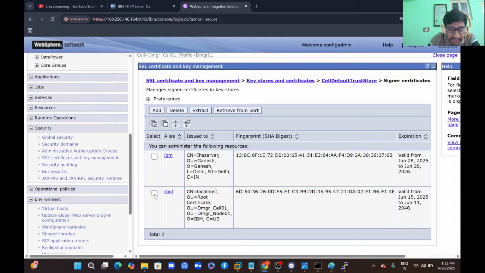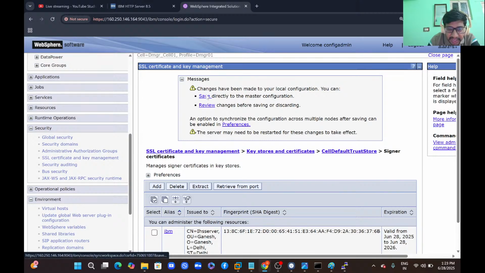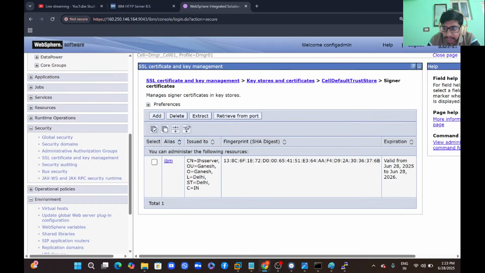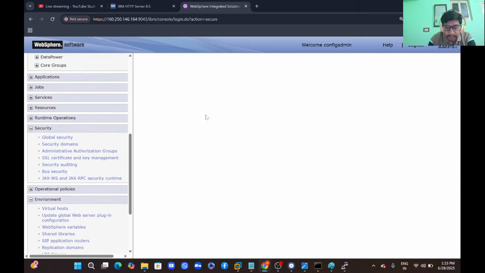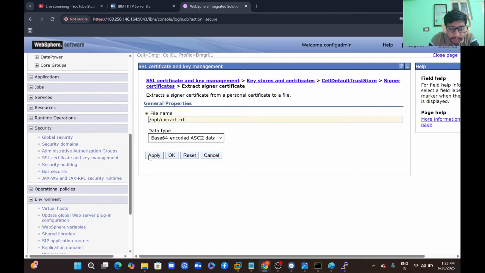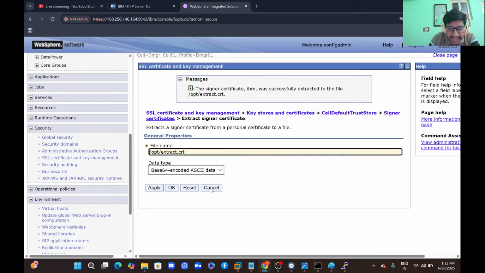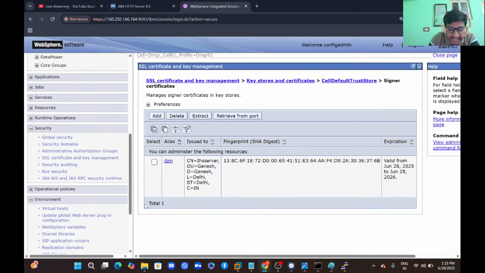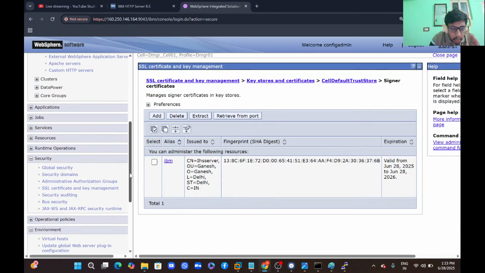This, I will delete this. This is the LDAP certificate. See, today only I retrieved. Okay, this is LDAP level security. Before doing that, we need to take export /opt extract.p12, extract.crt. Now extracted. Okay, this is SSL. This is the actual SSL.